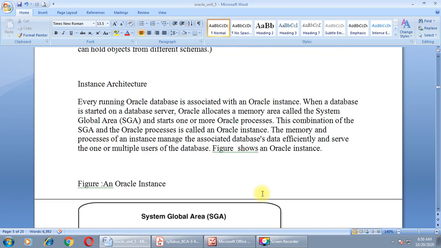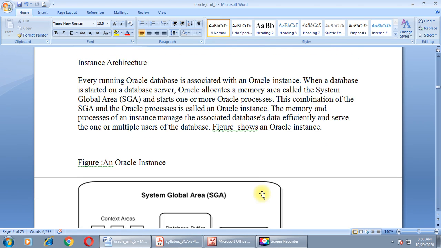Today we are going to start with the instance architecture. Both are different things, right? Whatever instance we create, that is called instance, means whatever database you are creating, whenever you start your Oracle, that means you are starting your instance, right? Now let us see the architecture of that instance. Every running Oracle database is associated with an Oracle instance. When a database is started on a database server, Oracle allocates a memory area called the System Global Area, SGA.